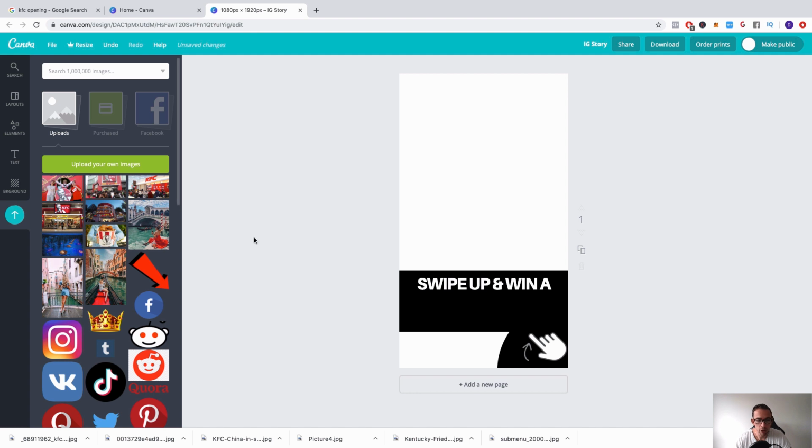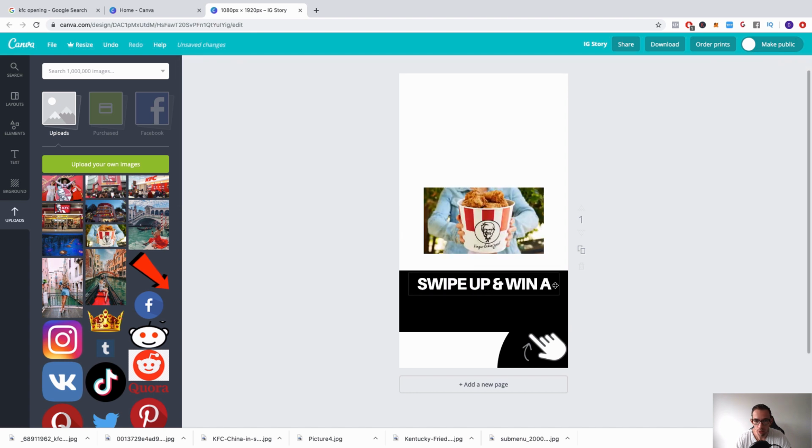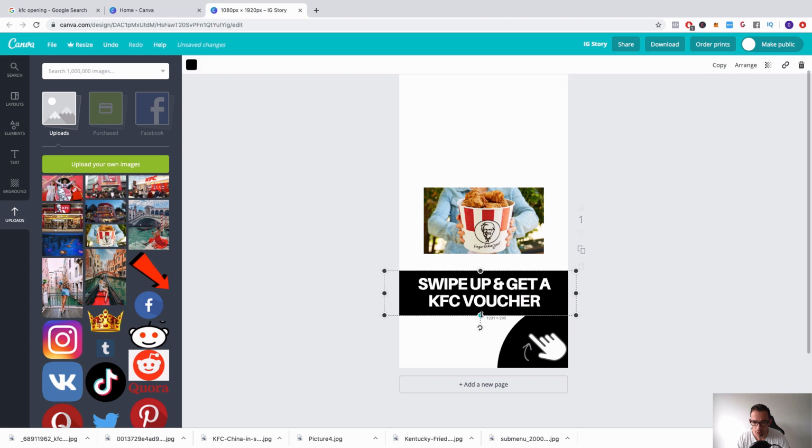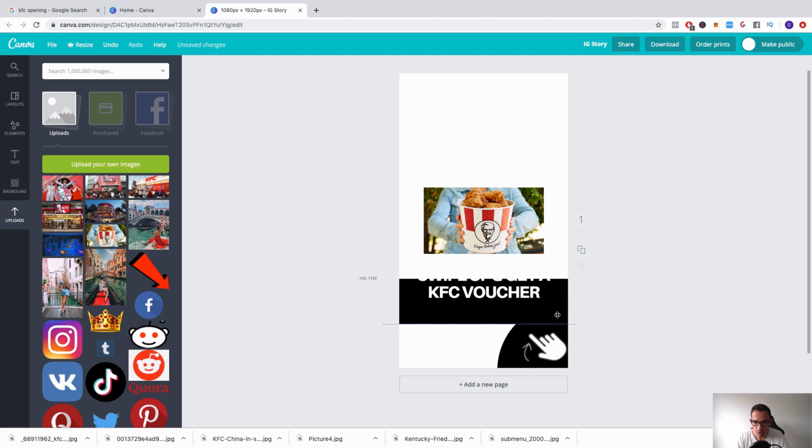So we're going to start off with this, right? Swipe up and win. So Raj said there was a specific amount on the voucher. We're not going to use that. So we just say swipe up and win a KFC voucher. Swipe up and get, a little bit more compliant, a little bit less aggressive than win. I noticed some of you guys are struggling with keeping the compliance up. So I'm just going to change the angle to swipe up and get.